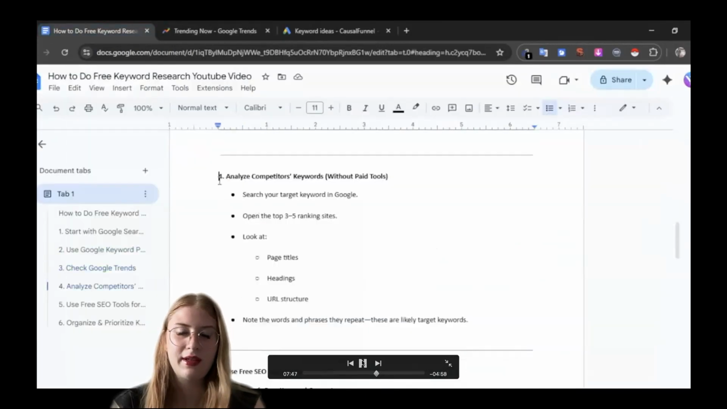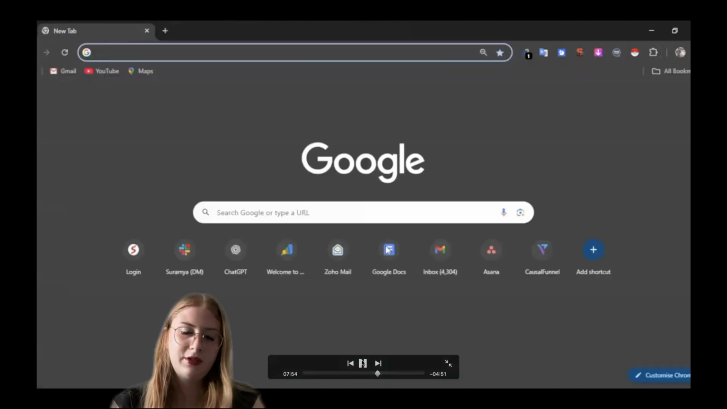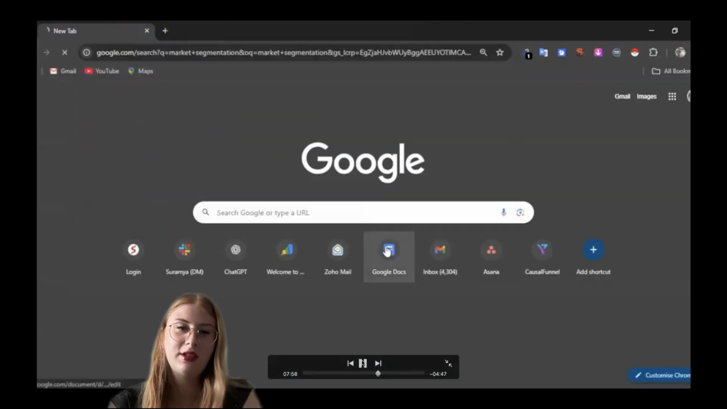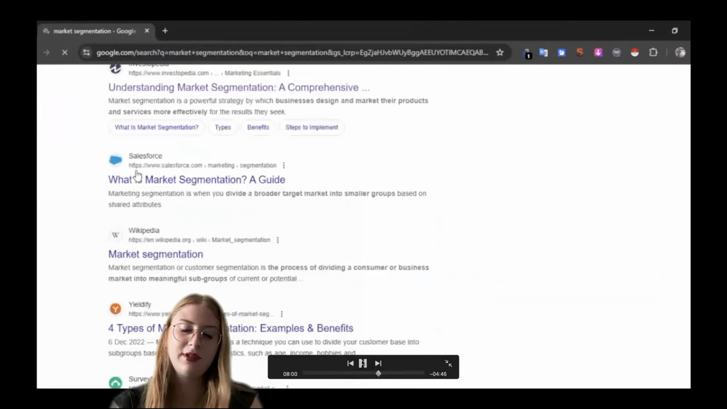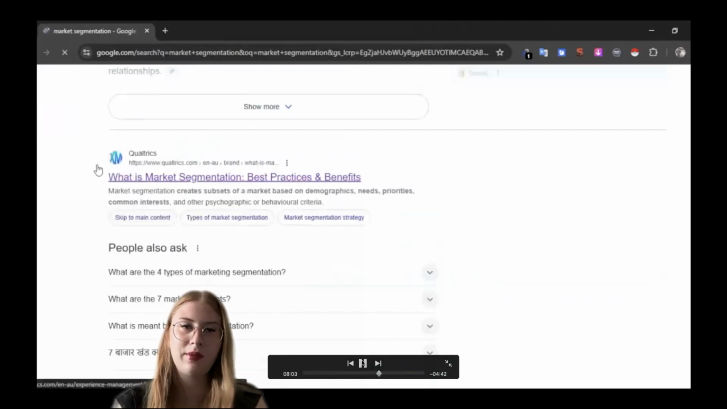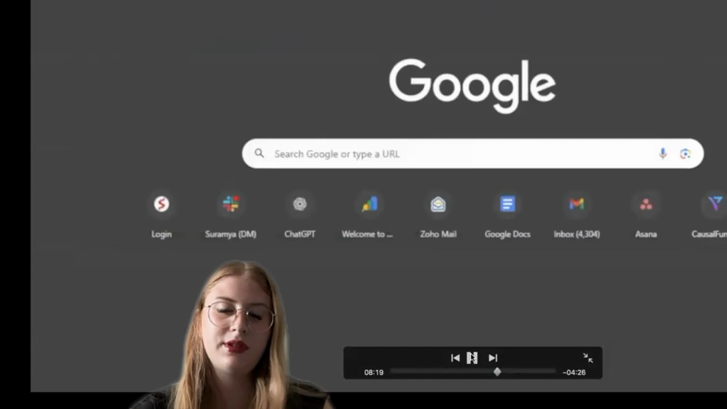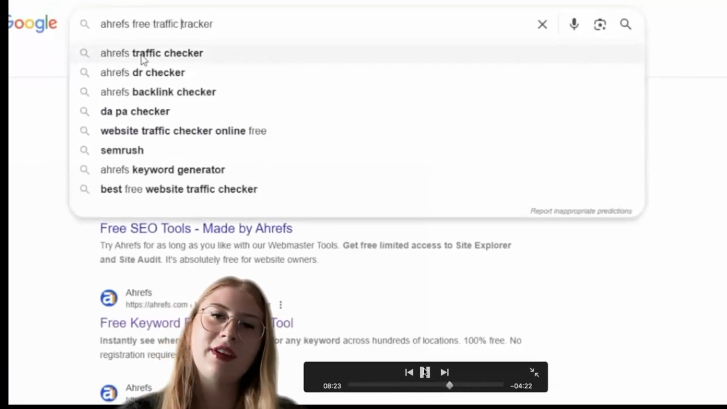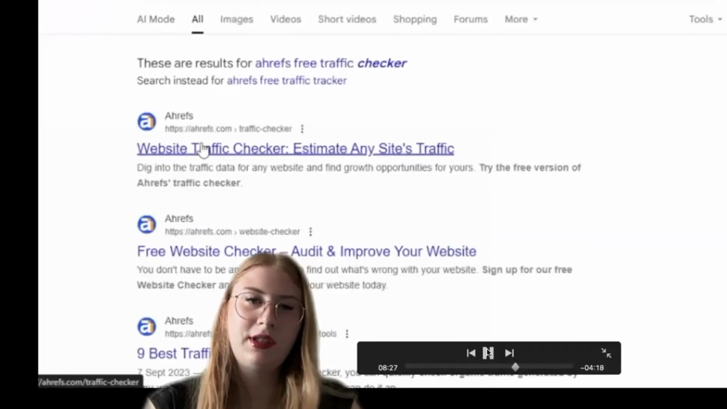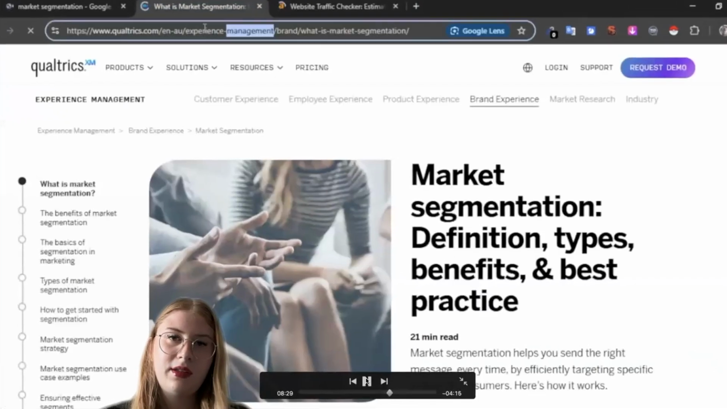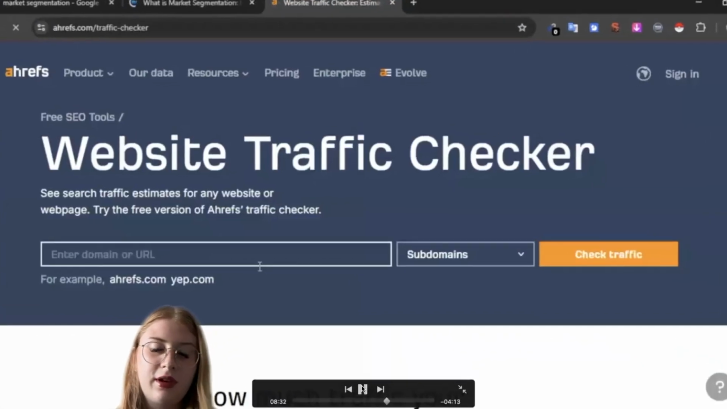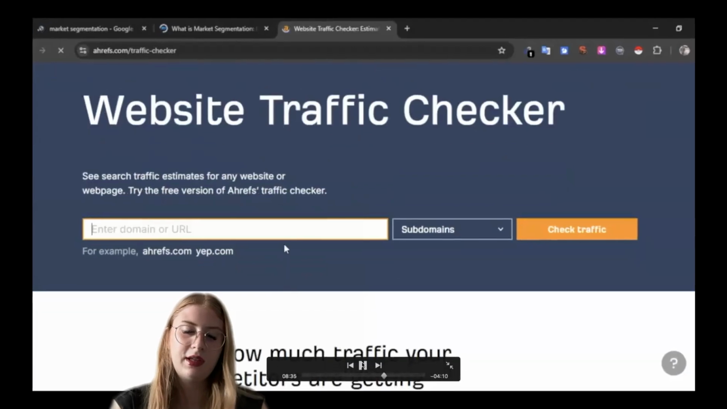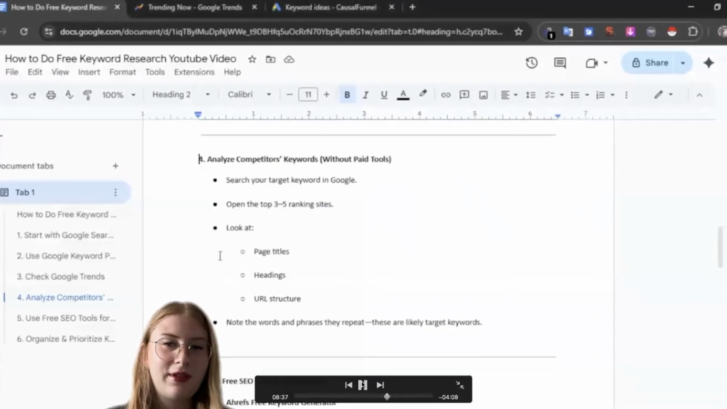For our fourth method, let's talk about analyzing your competitors' keywords. To begin, open a new tab and type in your target keywords, such as market segmentation. Then, browse through the results and click on one of the top ranking URLs. From there, we can use tools like Ahrefs traffic checker to find out which keywords are driving traffic to your competitor's page. All you need to do is simply copy the URL and then paste it into Ahrefs traffic checker tool. It will show you the keywords that are bringing in the most traffic to their pages.